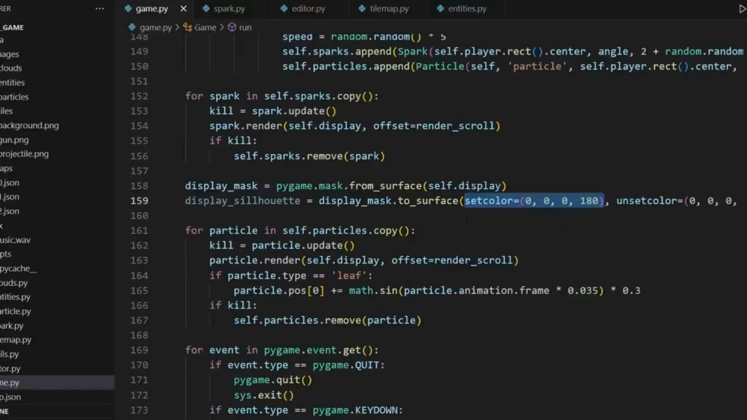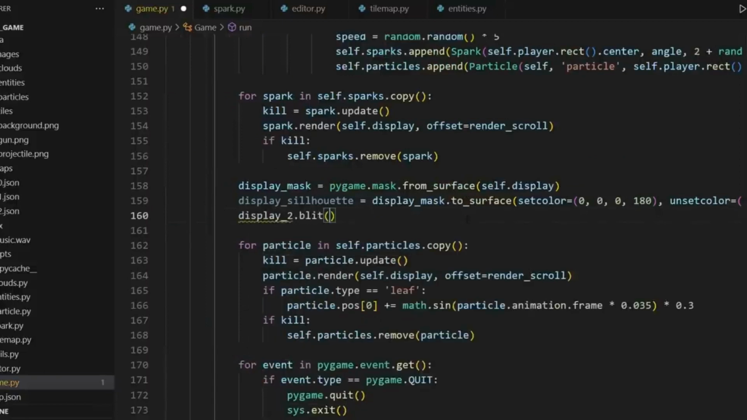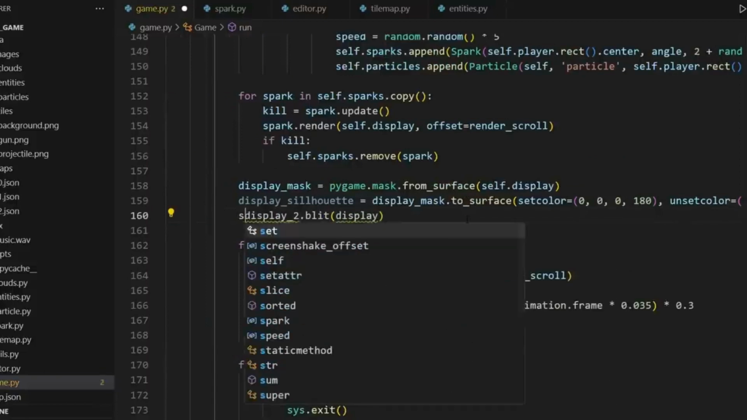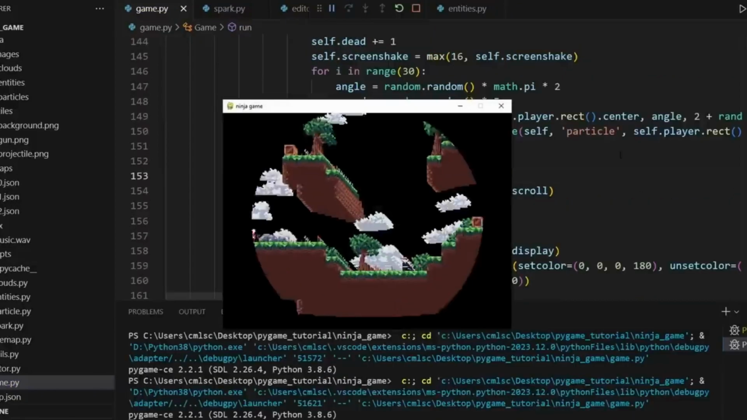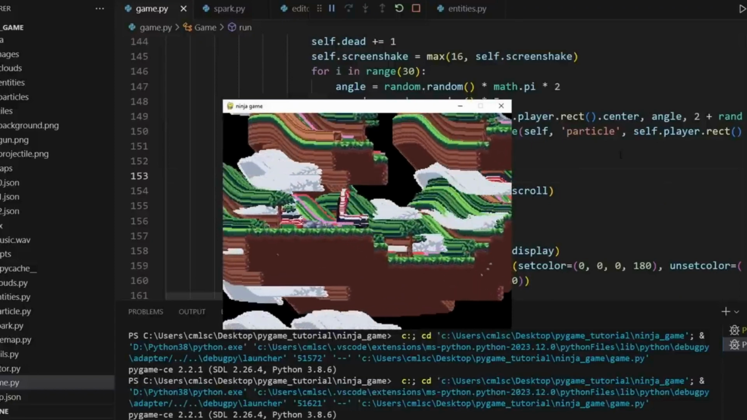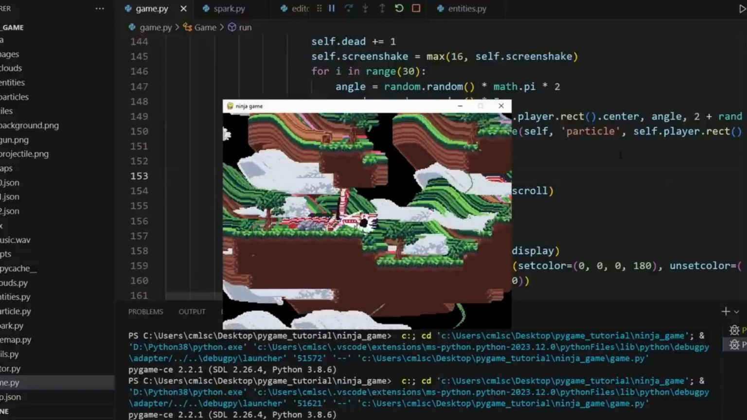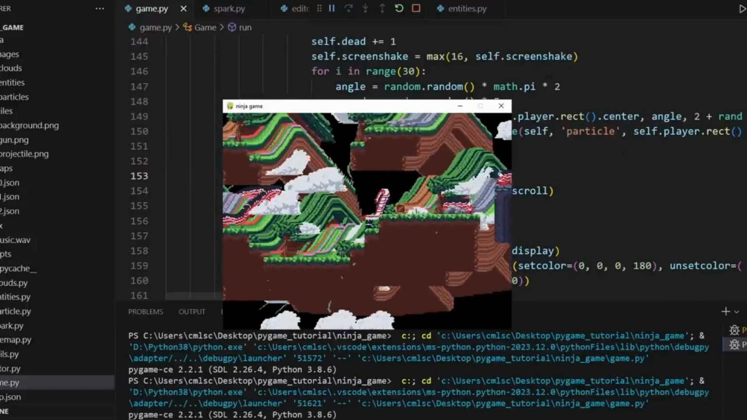So to kind of show you what this looks like, I'll do display2.blit, actually self.display2.blit, and then we'll do silhouette, and then we'll give it 0, 0 for now, and then we'll change that later. So if we run it right now, we get an interesting result. So you've seen this before. This is where everything's just kind of lagging behind, and we're not clearing the background properly. So we do need to fix that.